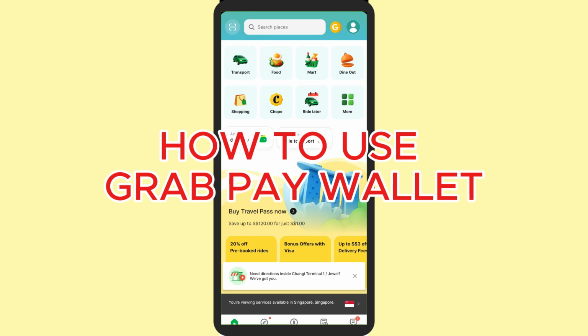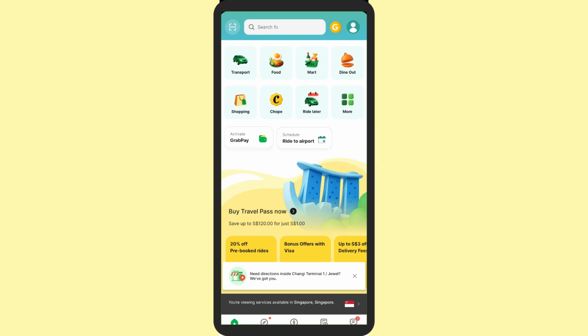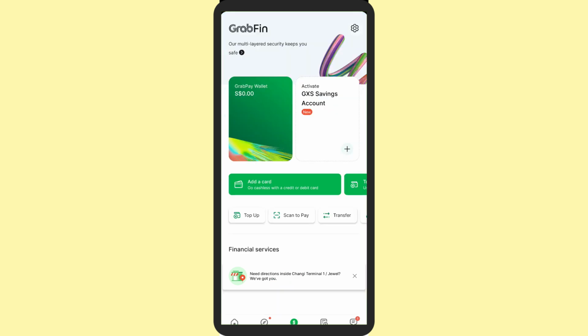How to use the GrabPay wallet. So first open the app if you haven't already. Then you'll see 5 options on the bottom of your screen. Simply tap on the middle option called Finance. Then your screen should look something like this.